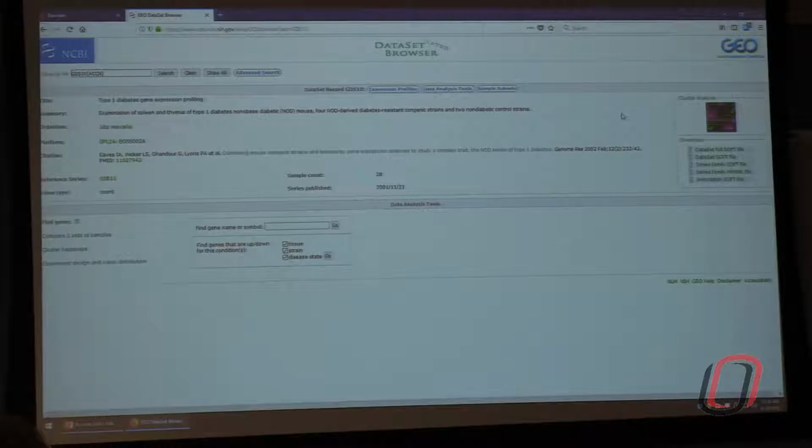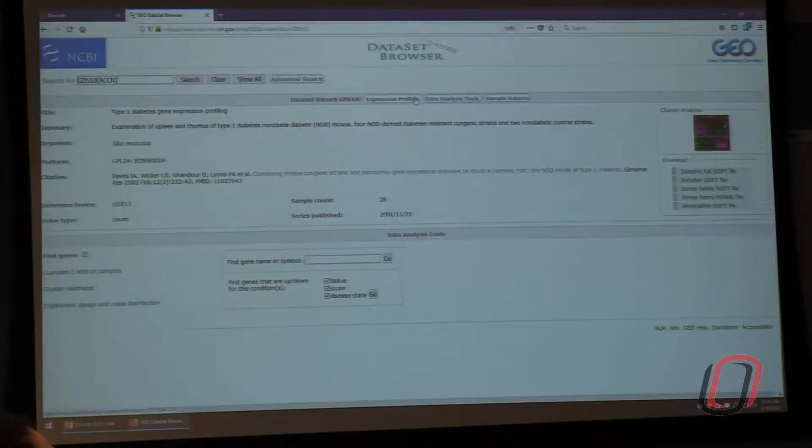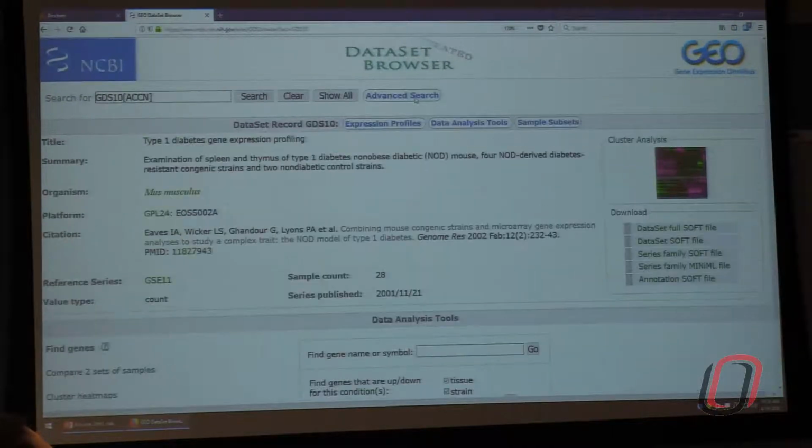And hopefully everyone can see this. I don't know how to zoom here. Let's see. Nice. Okay. So usually it gives you a title of what the respective data set is titled. It gives you a summary of the data set. Gives you the organism.